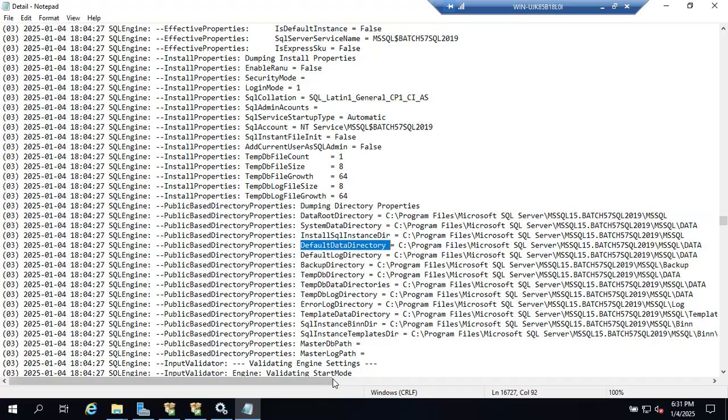This is how you have to verify in the detailed.txt and summary.txt file. So now you just check in the summary.txt, you just check in the detail.txt, and still you are not getting enough information on why it failed. Then the third source is your event viewer.